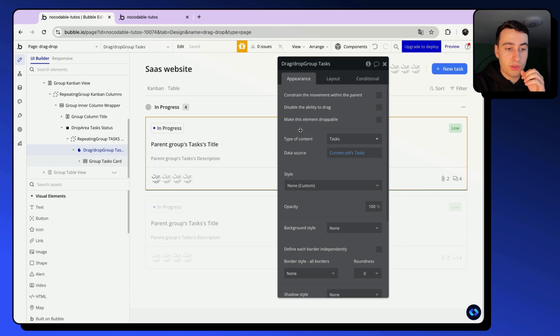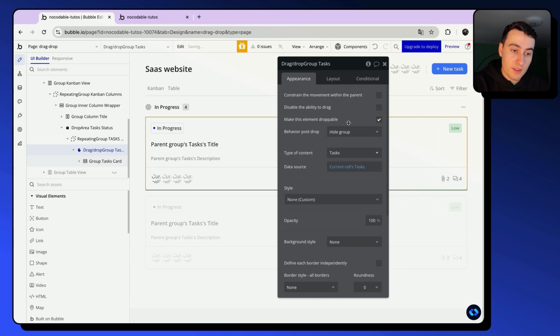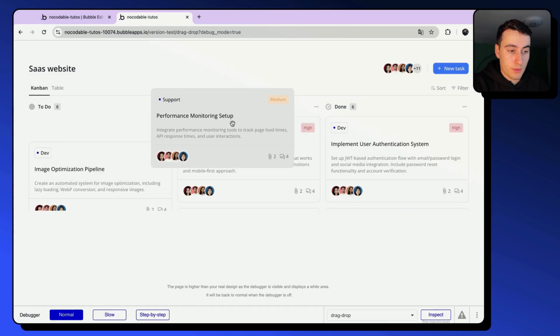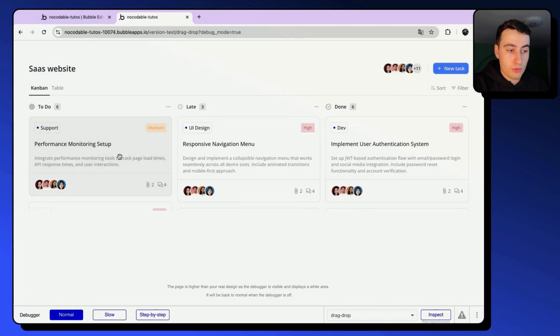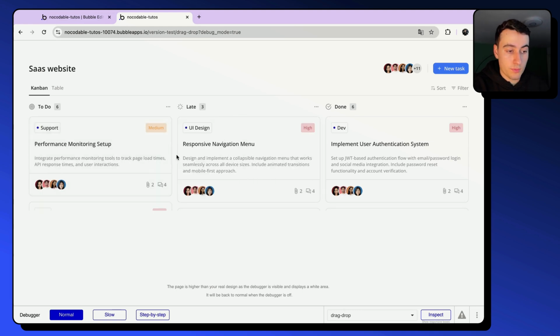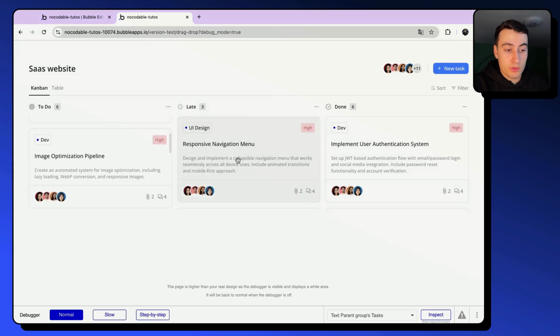Also, one thing you need to do is check the box "make this element draggable". This is what will actually enable the draggable behavior. Then for behavior post drop, you can choose to hide the group or move back. In this case, we are going to select move back. So now, if we preview our app, we can see that we can already move our groups, but obviously nothing is happening because we haven't worked on our workflows yet. So we are going to do just that, but we're on the right track.